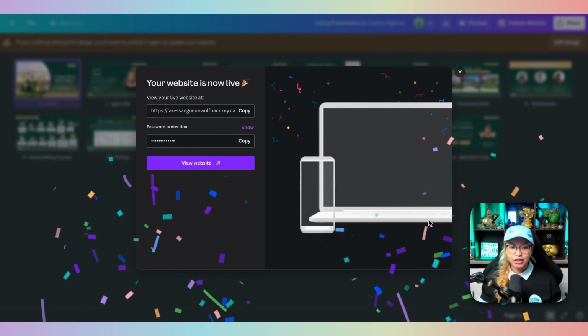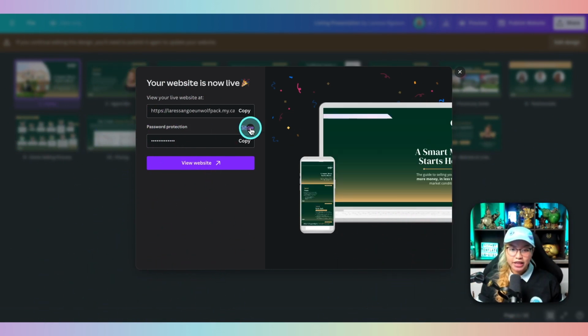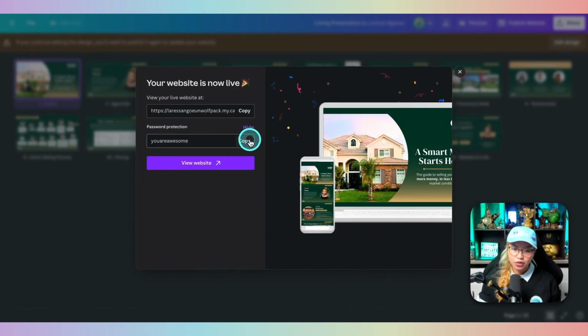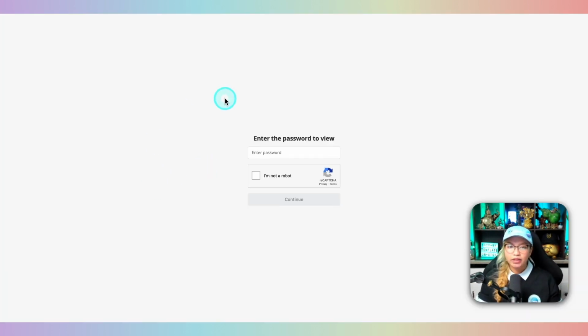Okay, it is ready. So at this point, we can hit this open to show your password. You can copy it, obviously. I'm just gonna hit view website, and it's gonna open up a new tab. And then this is what the front facing gate looks like.